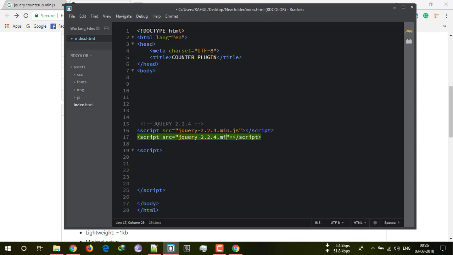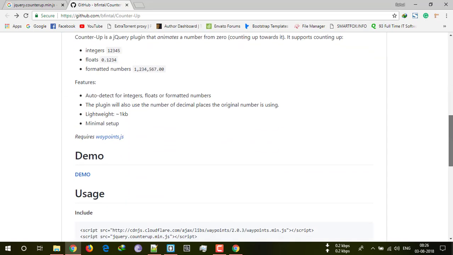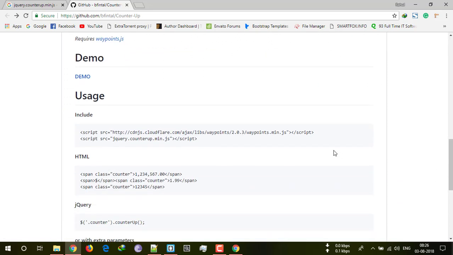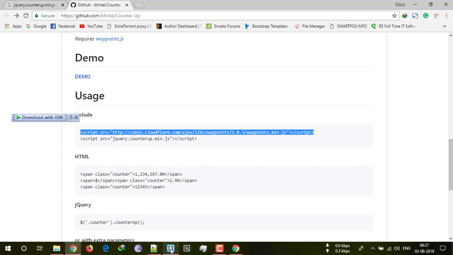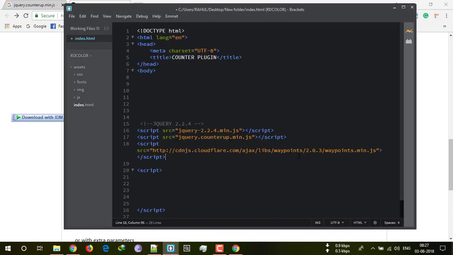Okay, so jquery.counter.min.js, and one more file you need is waypoint.min.js. So I'll copy this waypoint.min.js file from there, and then paste it over there.